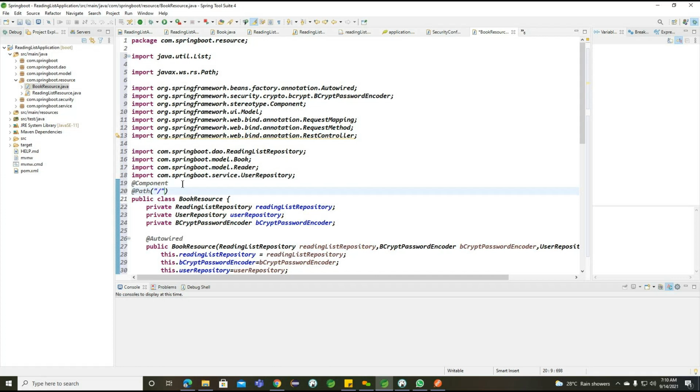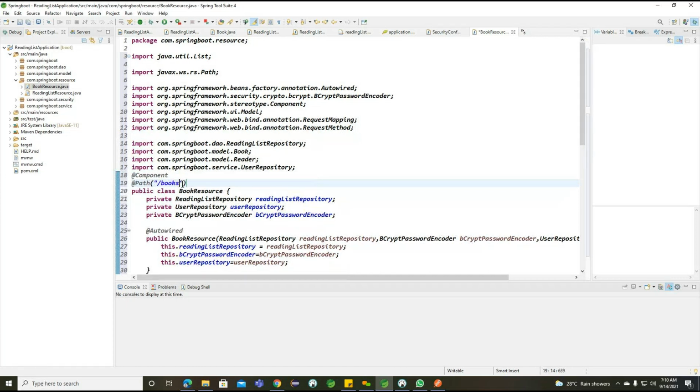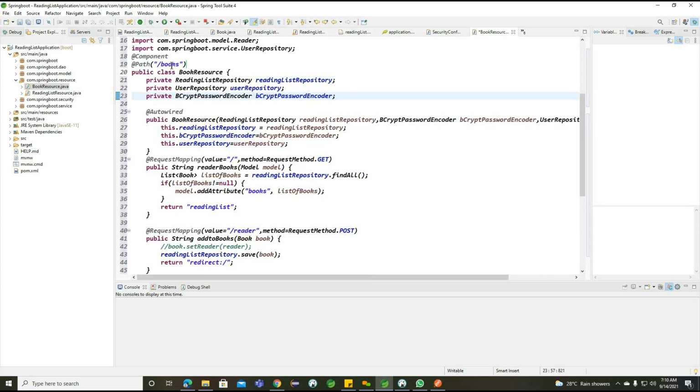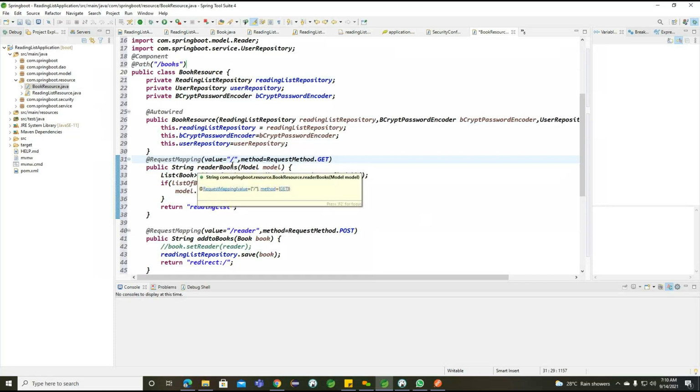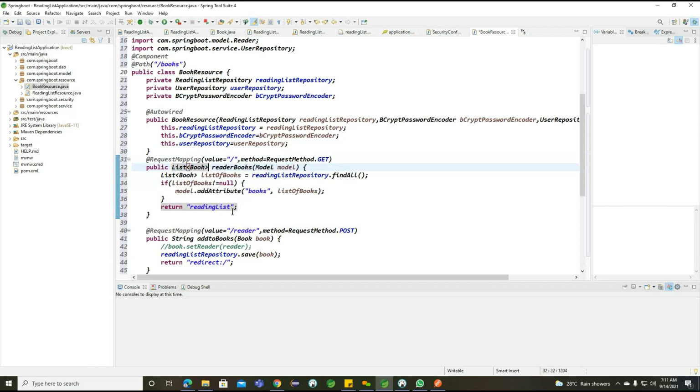Now I want to work with books here. With the help of books, we'll work on an example. Observe carefully. After books, if I click on this slash, what we are expecting is to return the list of books. Getting the point? I am trying to load the list of books. To return it, we can simply go for this list of books here.